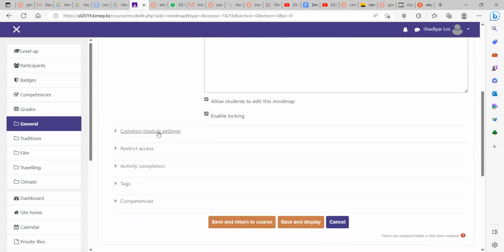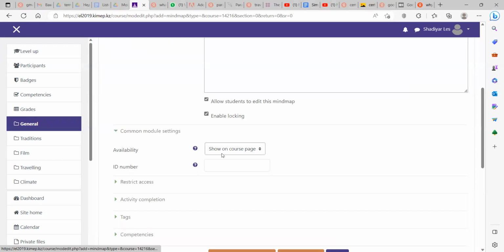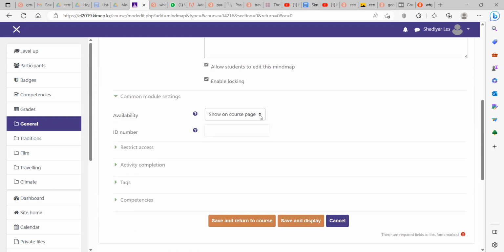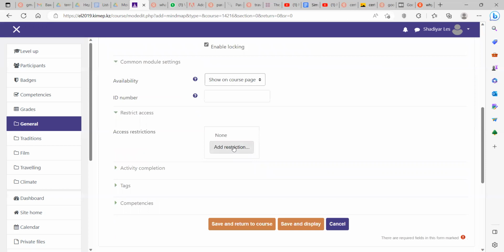Then, if you press the button Common Module Settings, there are these kinds of icons about show on course page or hide from students until the deadline maybe. So you can also choose it for yourself too. For example, when they finish the courses or the modules, it will automatically be visible to the students. Then basic success, it's about add restriction.